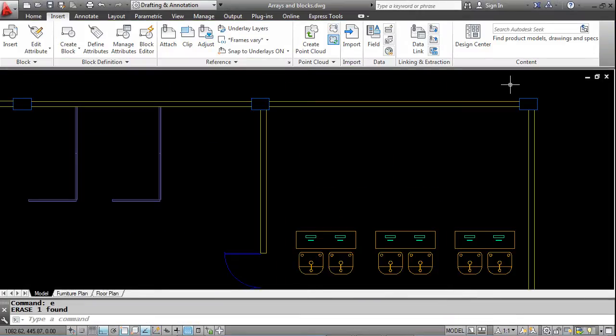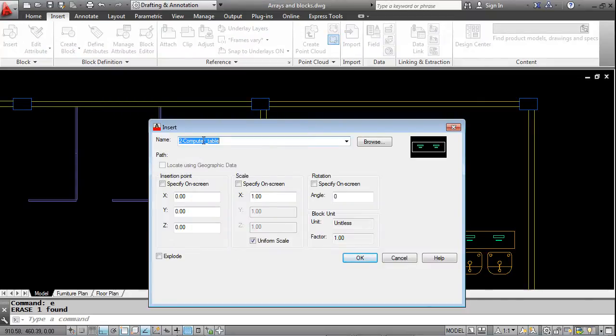Once we've created the rectangular array, let's go in and insert some blocks and modify some things. So I'm going to go in first to Insert, and I'm going to insert that computer table, and I can specify where I want it positioned on the screen. So I'm going to go 900 units in the X, 400 units in the Y. My scale I'm going to leave at 1, and my rotation angle I'm going to set to 220.